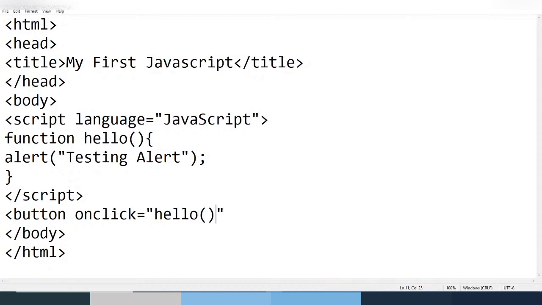Just observe what I am doing. I'm enclosing in double quotes that if the button is clicked, then the action to be taken is to invoke the function hello. That's what I'm saying. And just close this. And you have to mention the button name now. So for that I'm just writing click here, any name you can give, and then close this button tag.